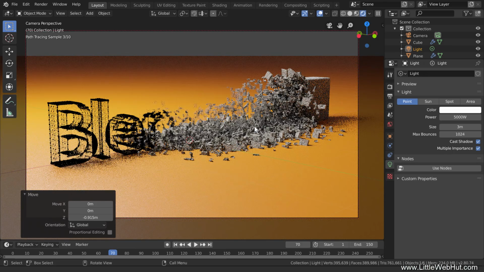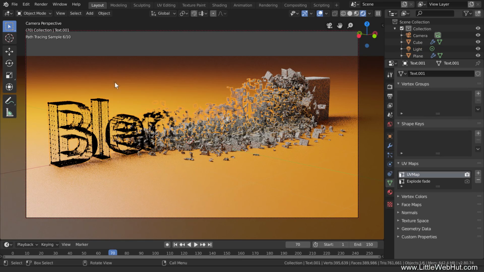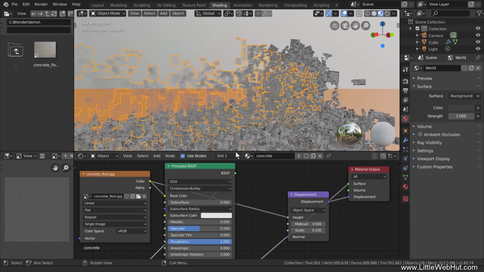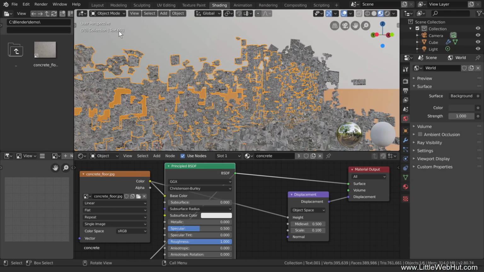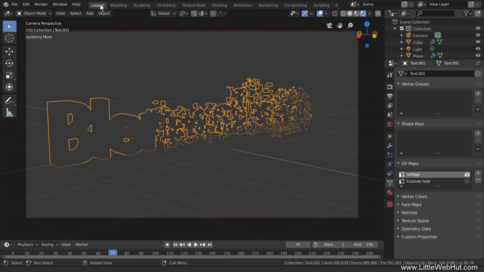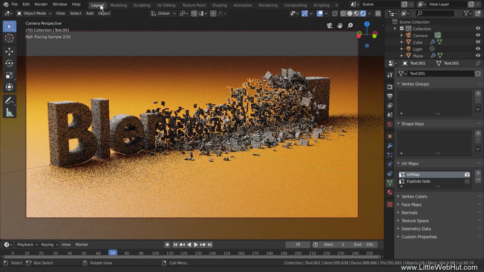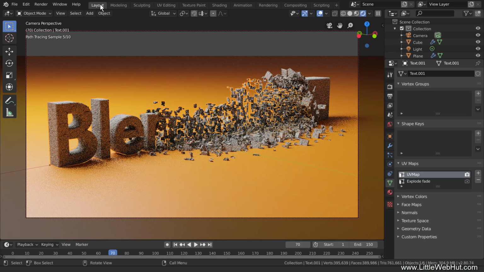You'll notice that the text does not look right. To fix this, select the text and then switch to the Shading workspace. Then connect the output of the principled shader to the surface input of this node. Now switch back to the Layout workspace. The text looks much better now.